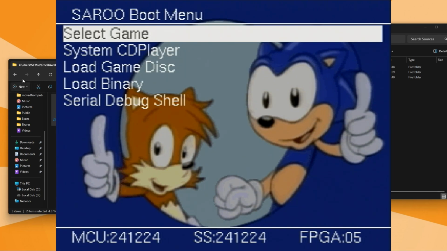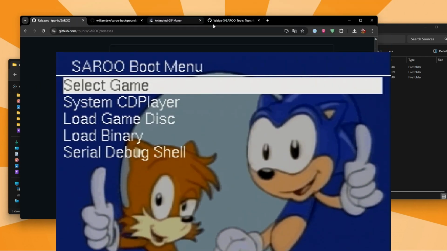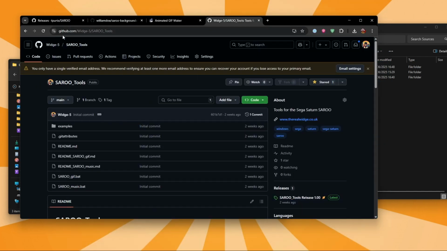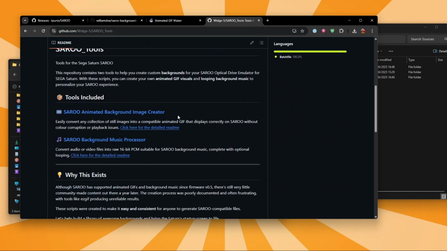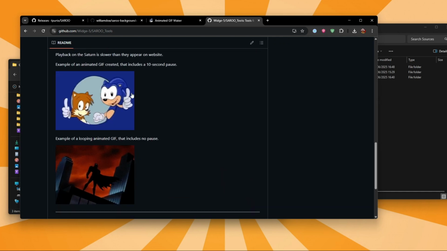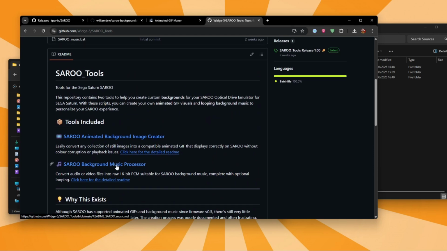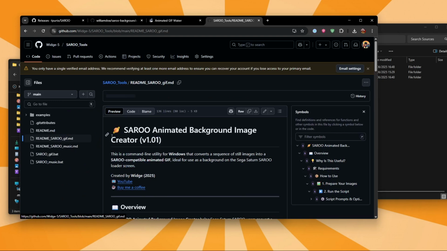I've made the scripts available on my GitHub page, which is here, github.com/widge-5/SAROO_tools. I'll put a link down in the description. There's a bit of information here. There's those Batman and Sonic examples. If you want very specific instructions about how to use each of these tools, you can click here.